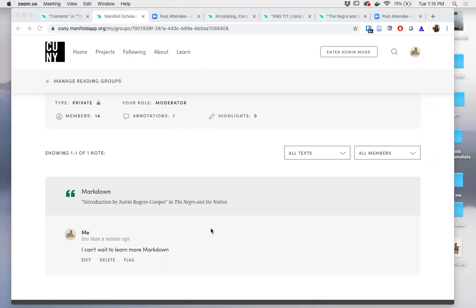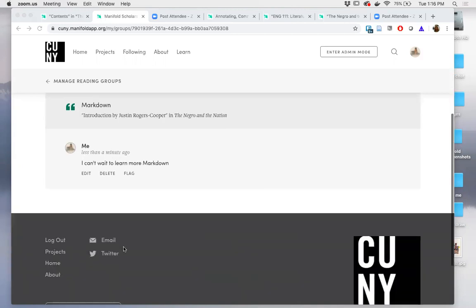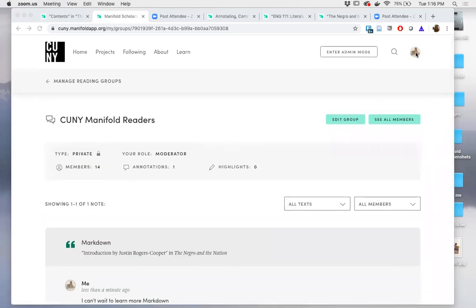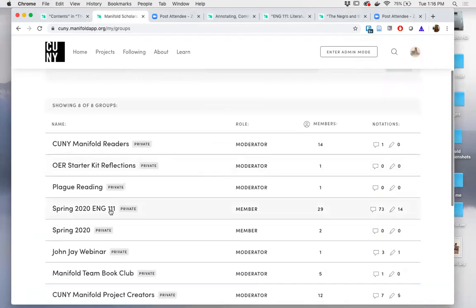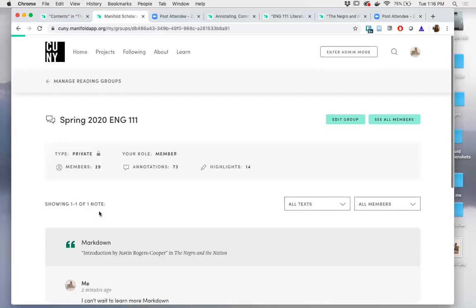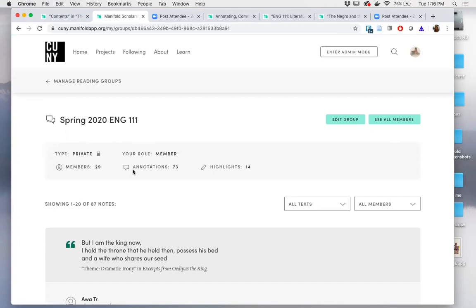Okay. So with the managed groups, again, this collects the annotations from the group, and you'll see that I get a summary of what those are. Now, just to show you a group that is not mine, but that has a few more annotations. This is Spring 2020 English 111. This is Krisha Michaels' class, and she's got 73 annotations.